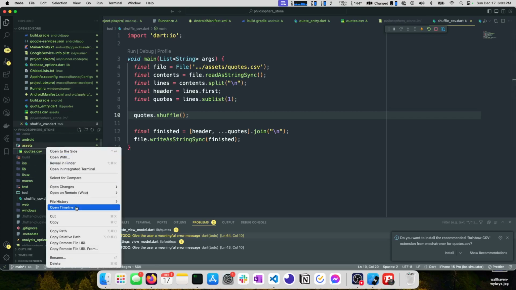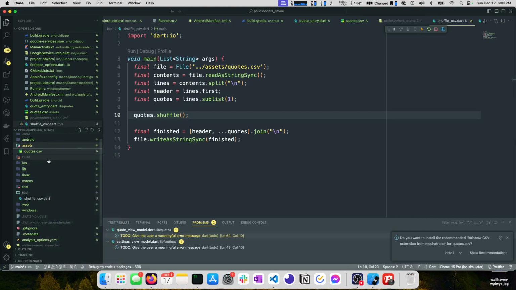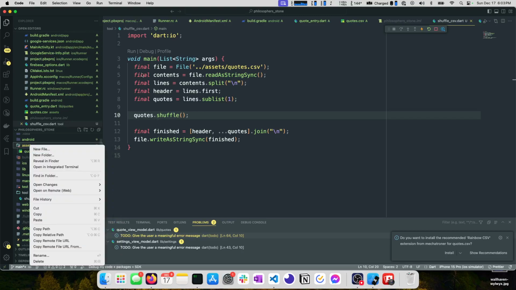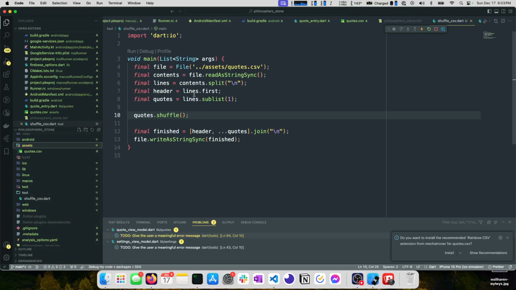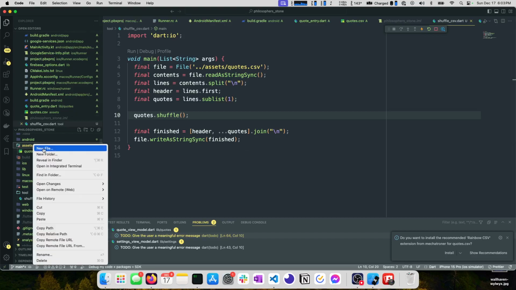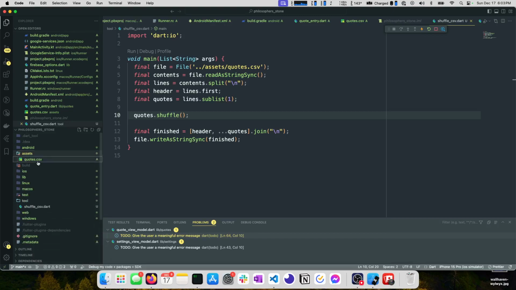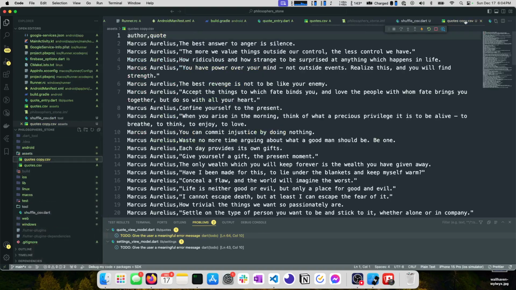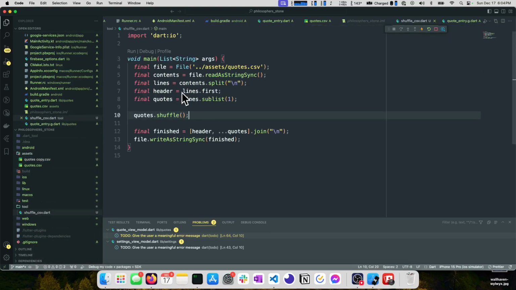I'm gonna do one thing before we accidentally lose all of our quotes. Since what we're doing is reading a file into memory, modifying the order of the contents of that file, and writing it back out over the values that are already there, I am just going to copy this and then paste this so we have a copy. That way, if we ruin our file, we still have our quotes in order and we can try again.